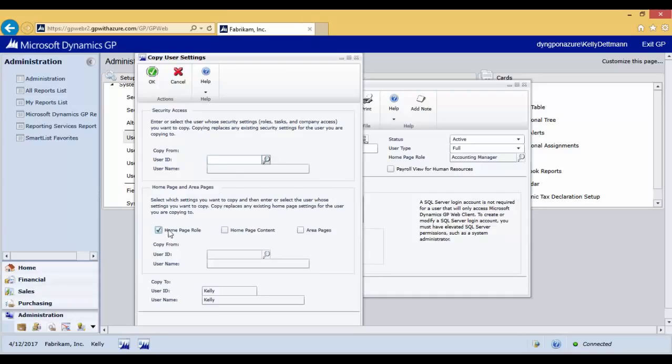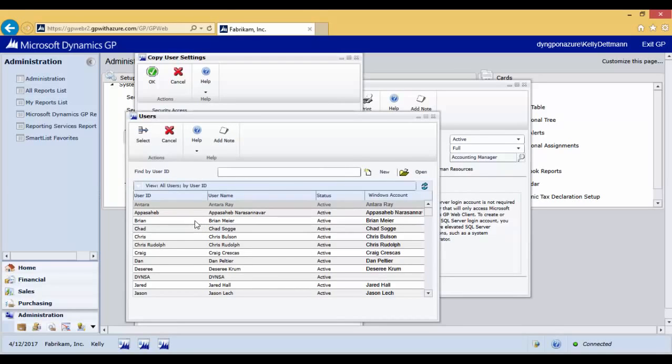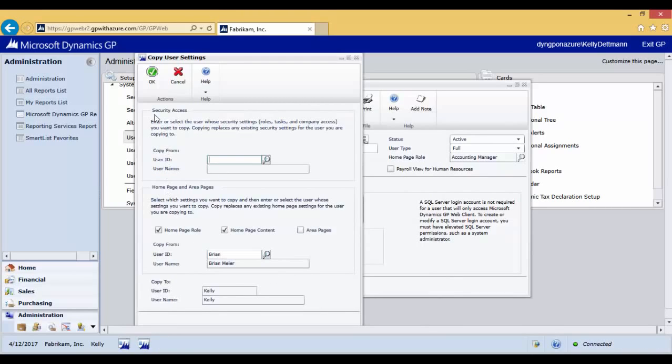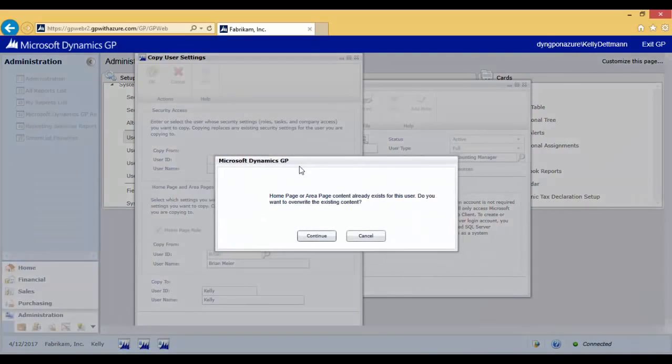Once I select one of these boxes, then it'll light up the user ID that I'm copying from. I can do one of them or I can do all of them at the same time, and I can also do security at the same time. So if I decide to copy the homepage role and the homepage content here, I'll select a user that I'm going to copy from. Just select Brian here and then click OK.